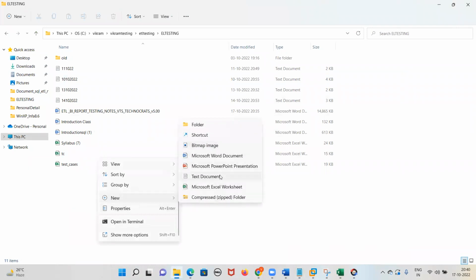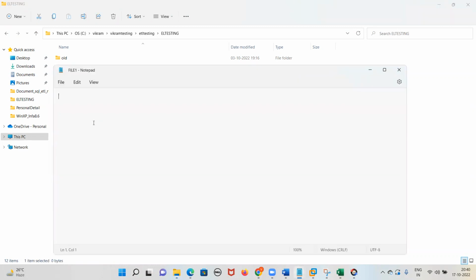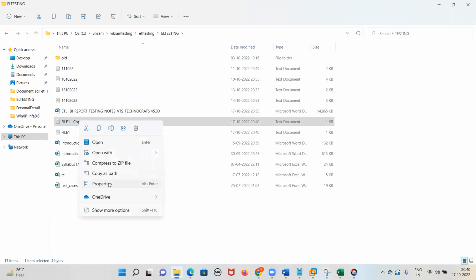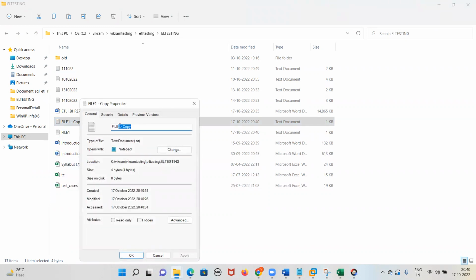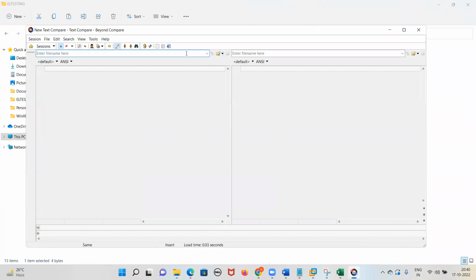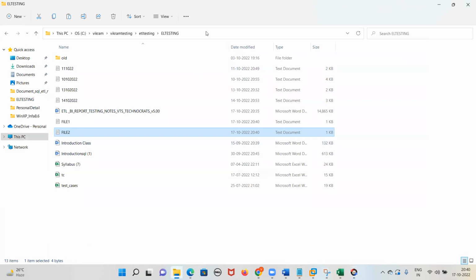Let me just create two files. Suppose this is file one, and it's having the data QWER. Let's just save it. And there's file two data. This is file two, also having the same data QWER. Let us just compare these files. There will be huge data. I'm just giving an example. From here, you can just browse to wherever your data is. Suppose that is here.